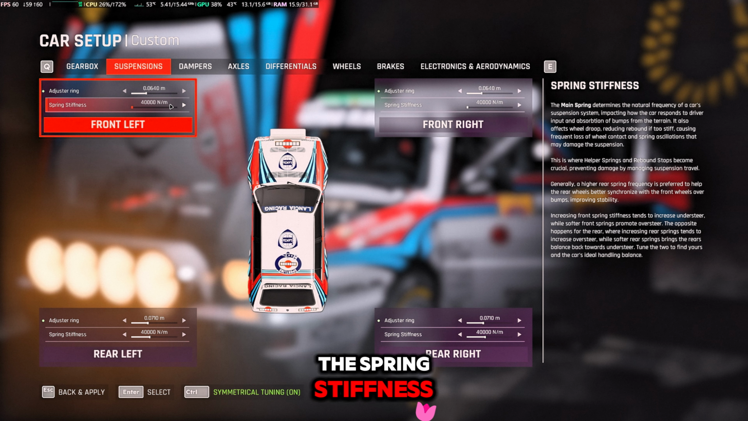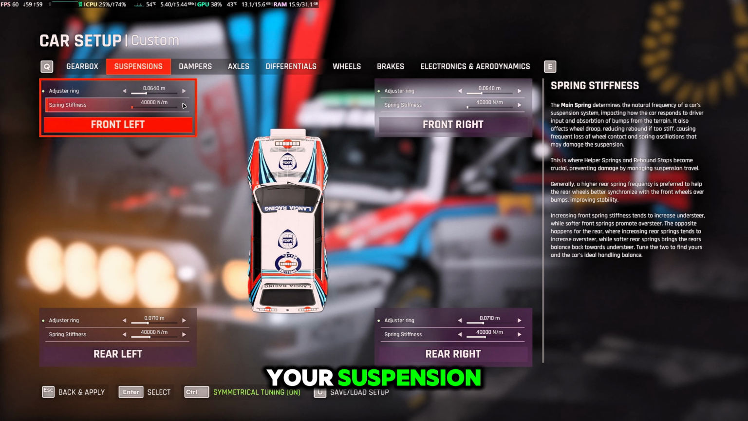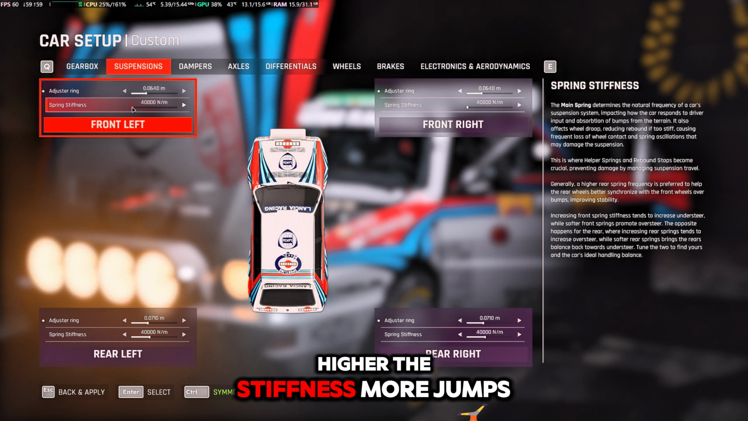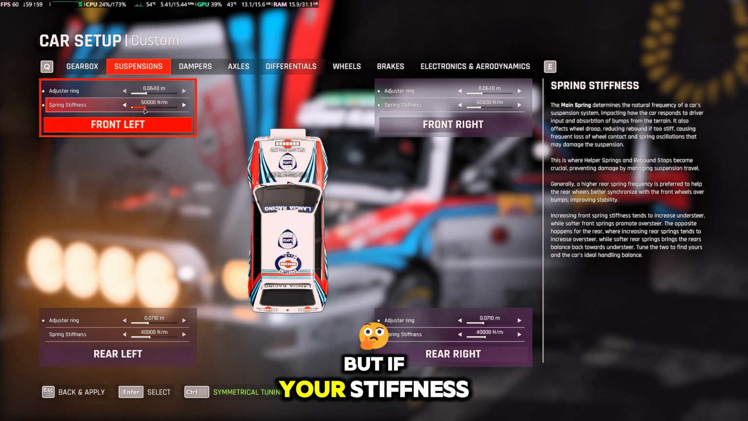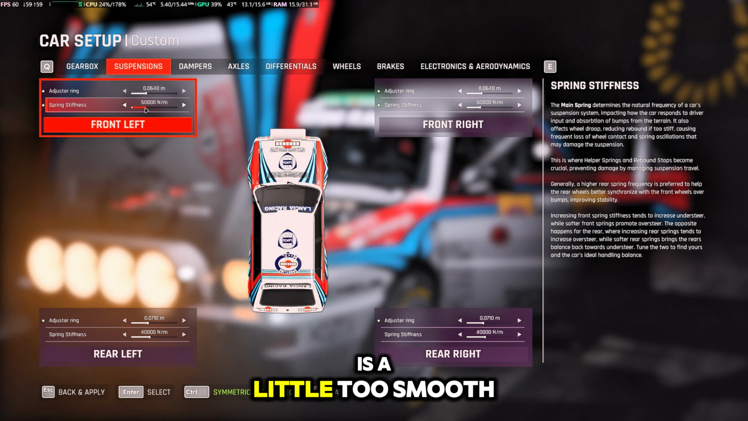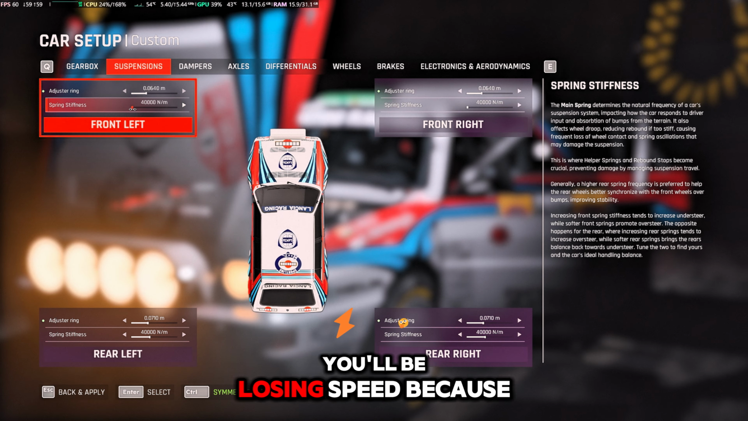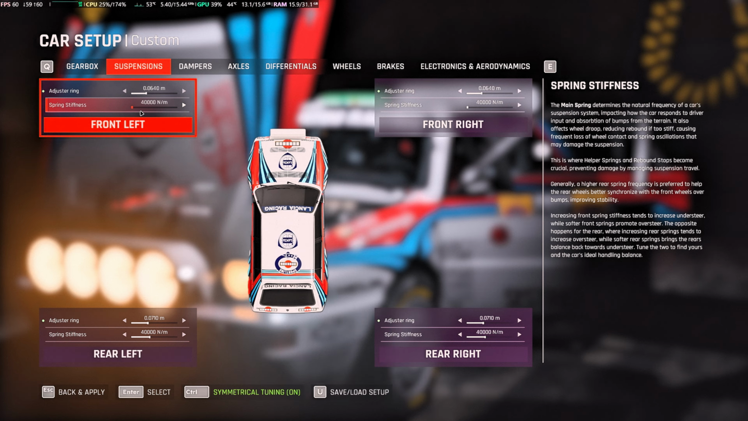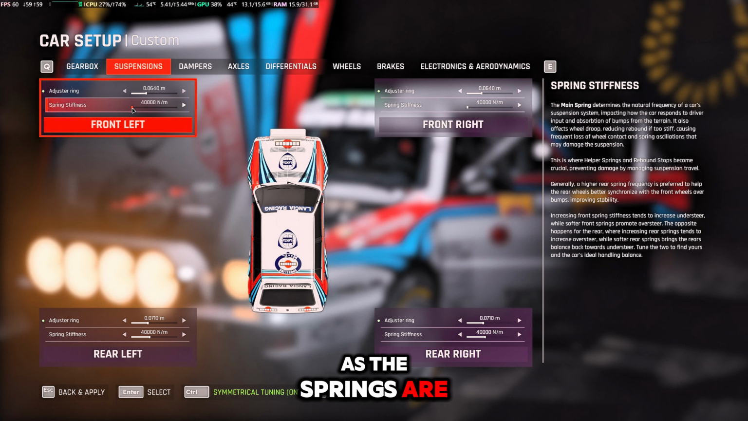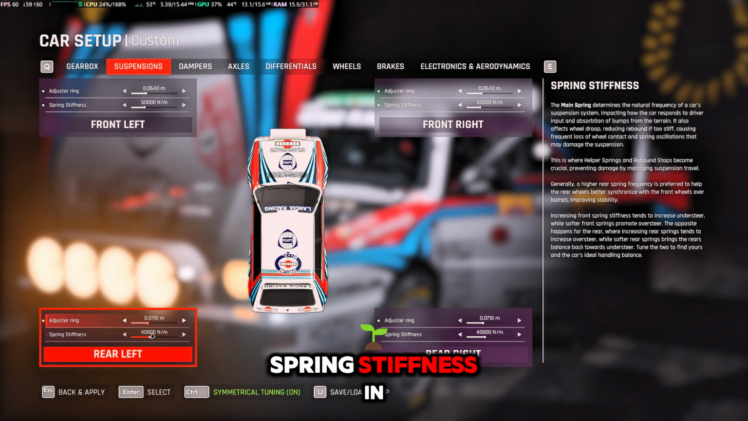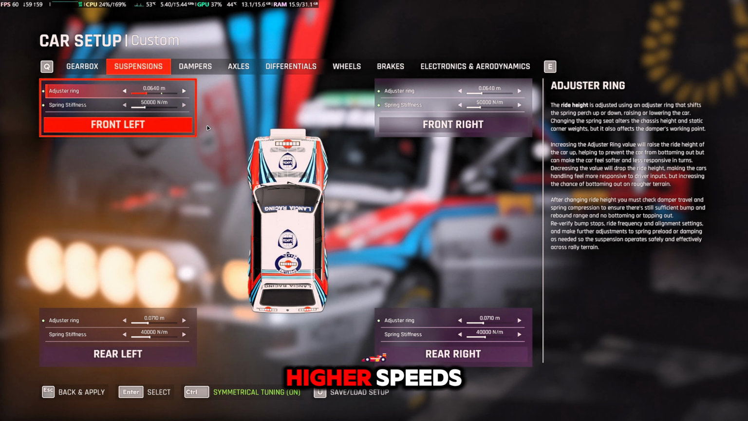The spring stiffness is the stiffness of your suspension. Higher the stiffness, more jumps and bumps. Lower the stiffness, smoother is the ride. But if your stiffness is a little too smooth, you will be losing speed, because your car won't be able to achieve higher speed as the springs are adjusting to the undulations of the road. So it is also preferable to have a little bit higher spring stiffness in order to get higher speeds.